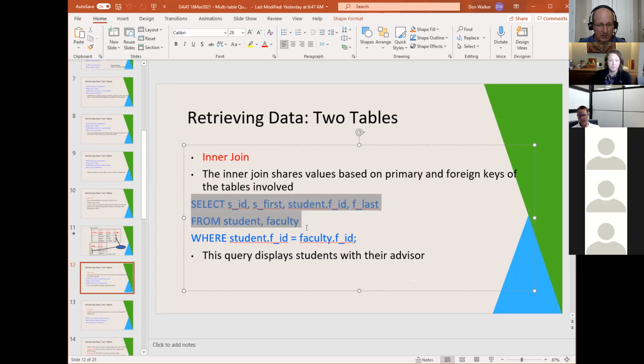So let me pop that into Workbench. And I was doing lots of SQL last night. And we'll see if this runs without goofing up. There we go. Yeah. So we got student ID, student's first name, and then the faculty ID from the student table.